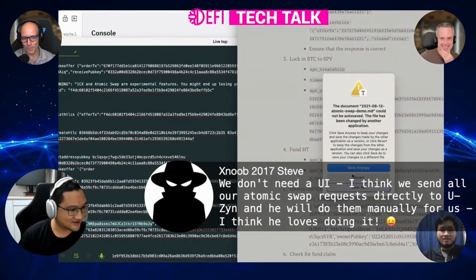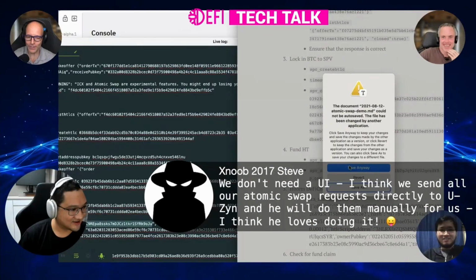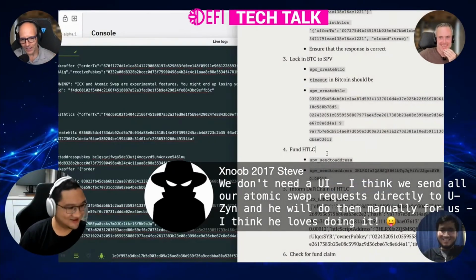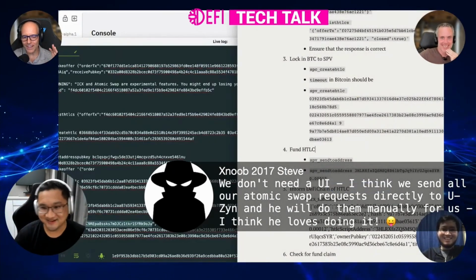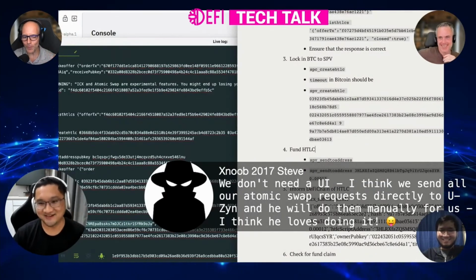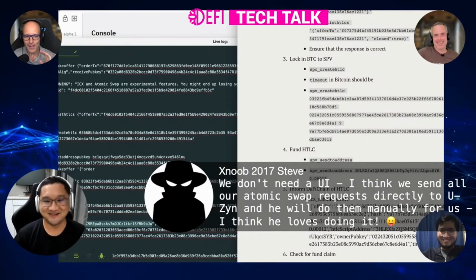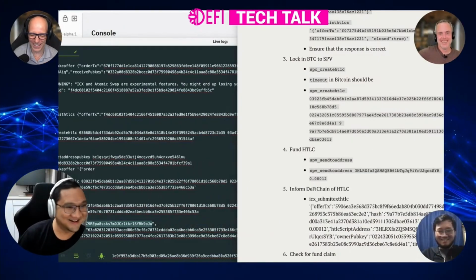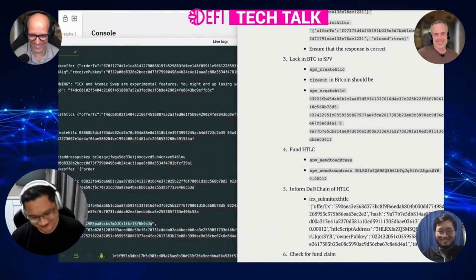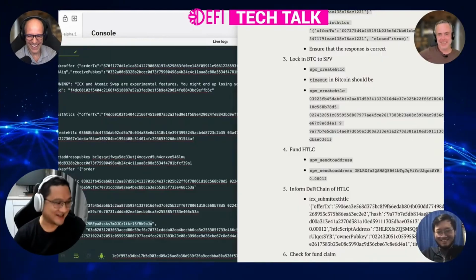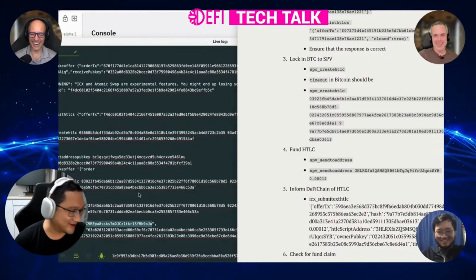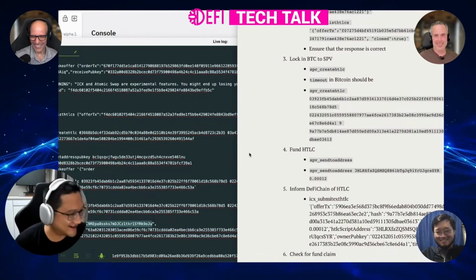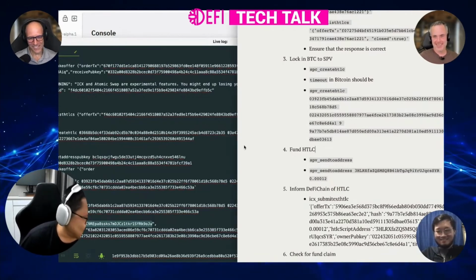I just want to interrupt. Somebody said we don't need a user interface. Someone says we're going to send all these atomic swap requests to you. You're a specialist. You're allowed to do that, most likely manually. Sure, I'll take 20% of that. I'm happy to do it. 20%.